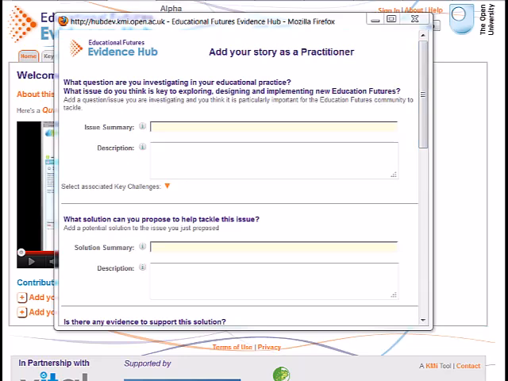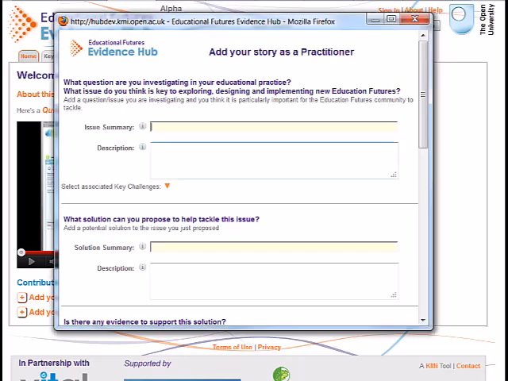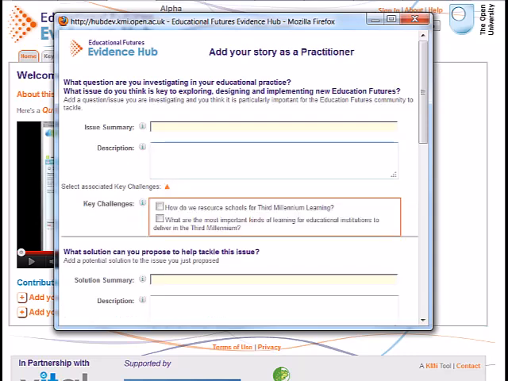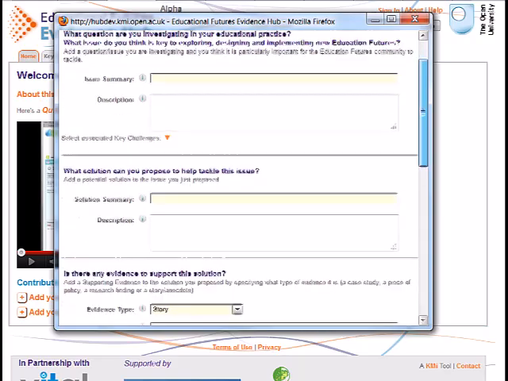The first part of the form deals with issues. It asks you to enter a question you're investigating in your educational practice, or an issue you think is key to exploring, designing and implementing new educational futures. You enter a short summary here and a longer description here. You can then associate this to one or more of the key challenges identified for the site. At this point in time we only have 2, but there'll be more in the future.